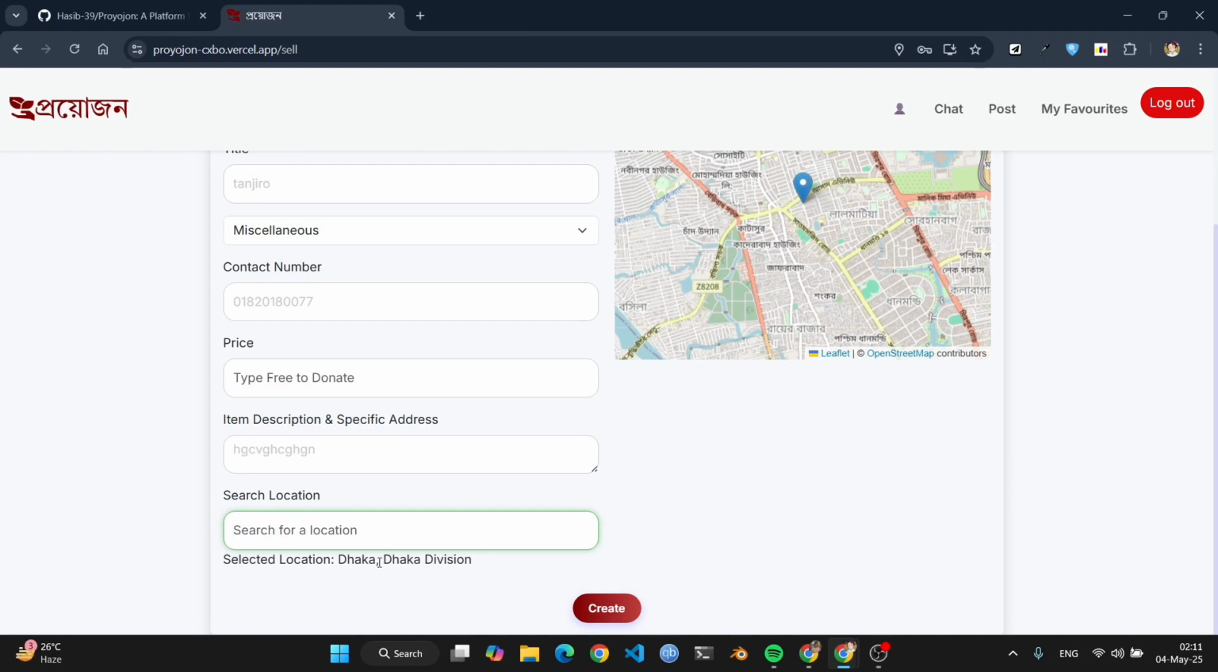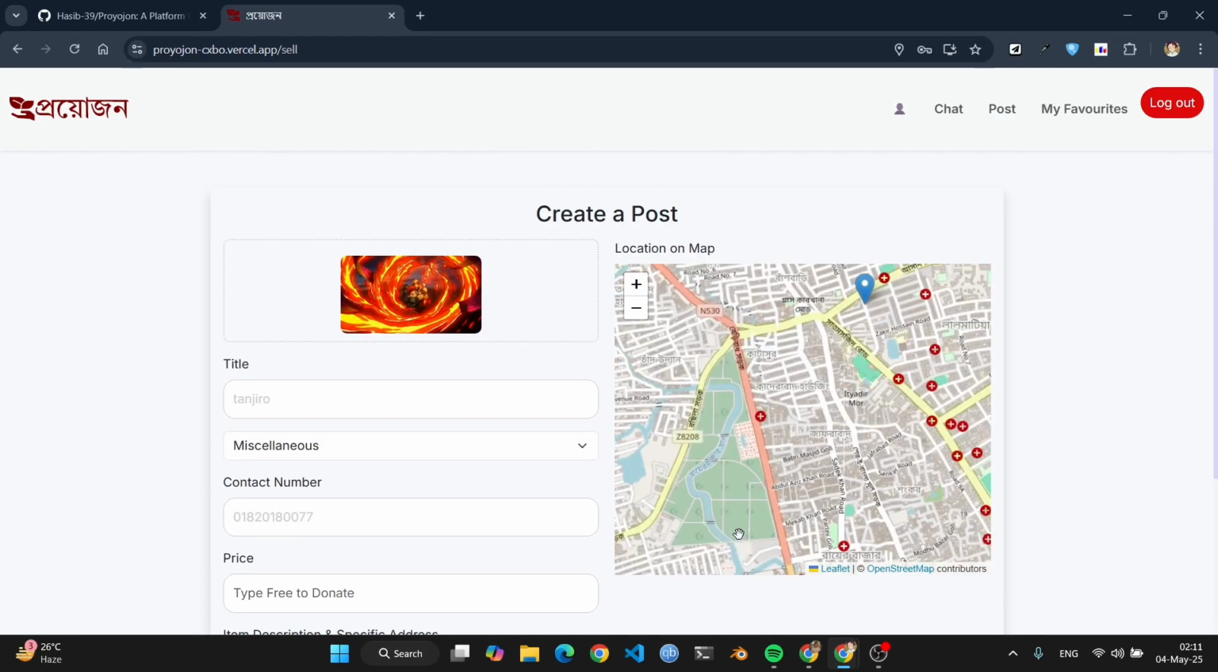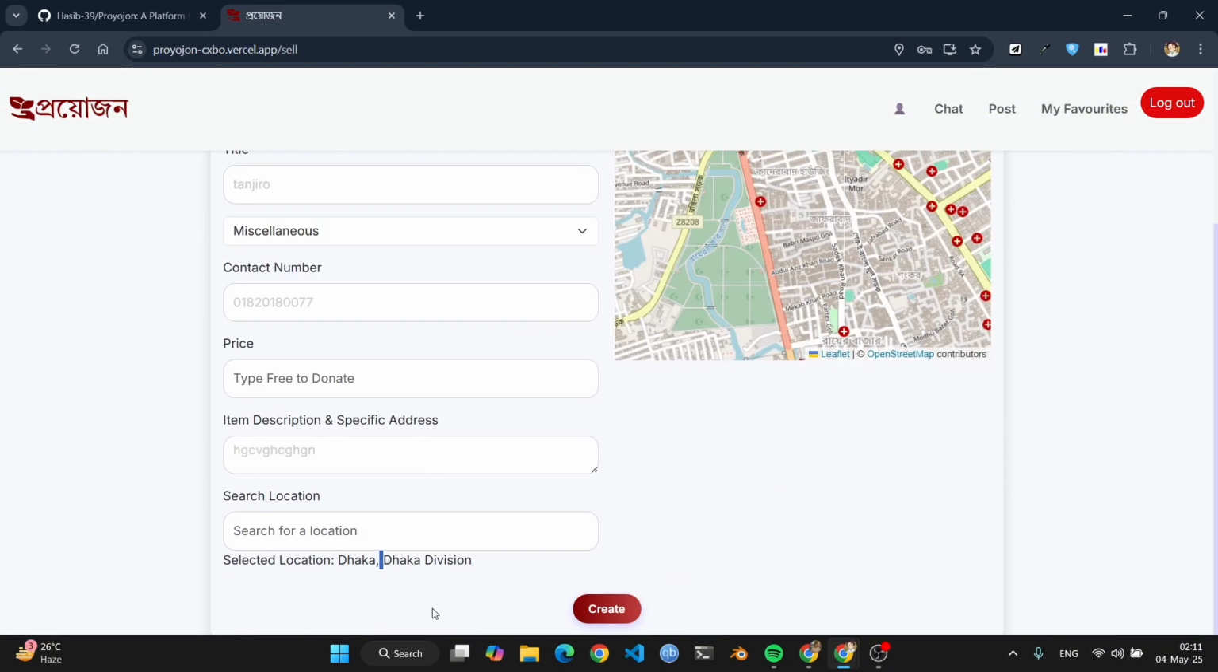So this is just giving Dhaka division, fetched from the map. As I'm using an open source map, it's not so specific in terms of location. But if you use Google Maps for this type of project, that might give you a better result. As open source maps are free, we are going with them.